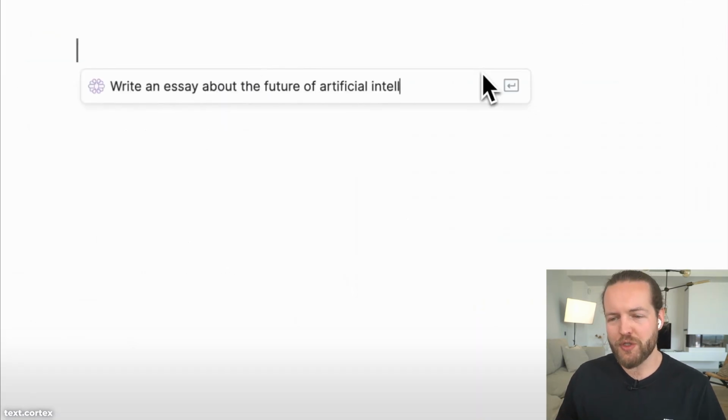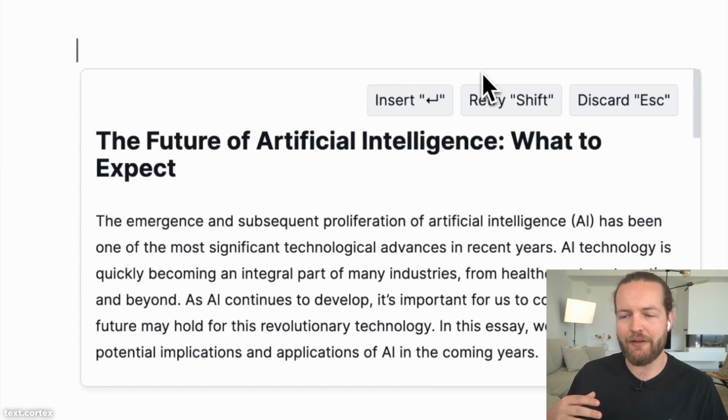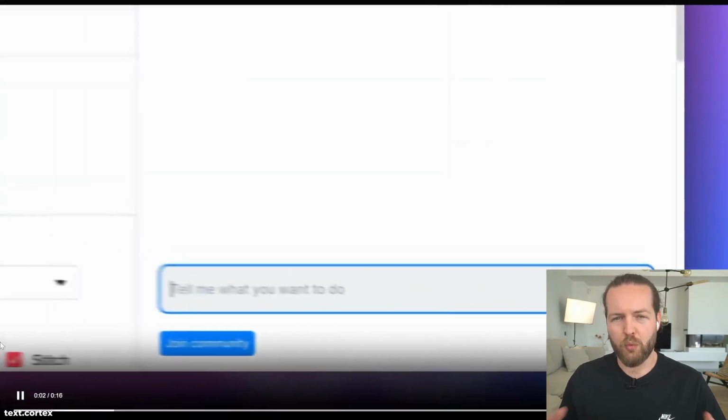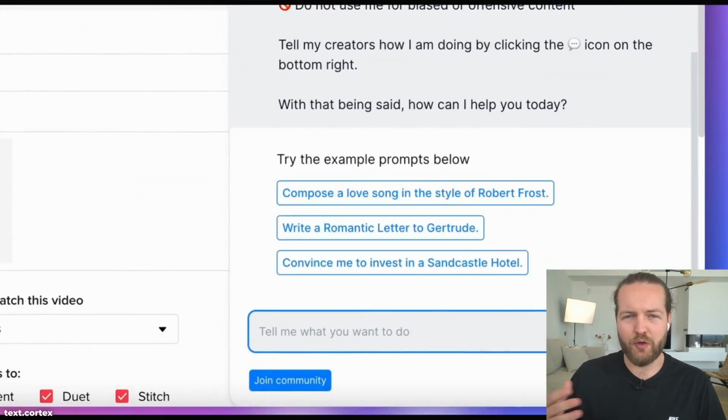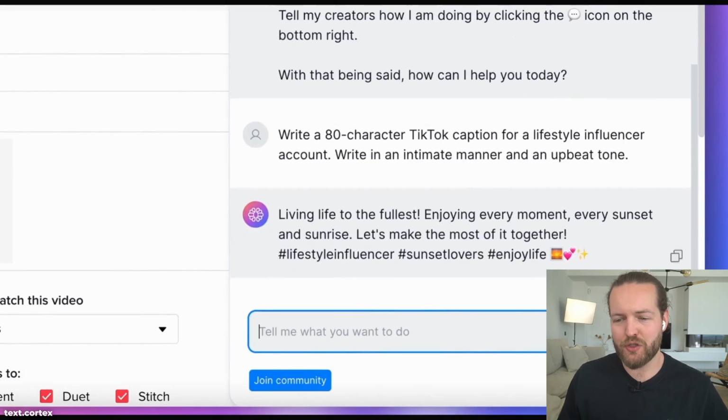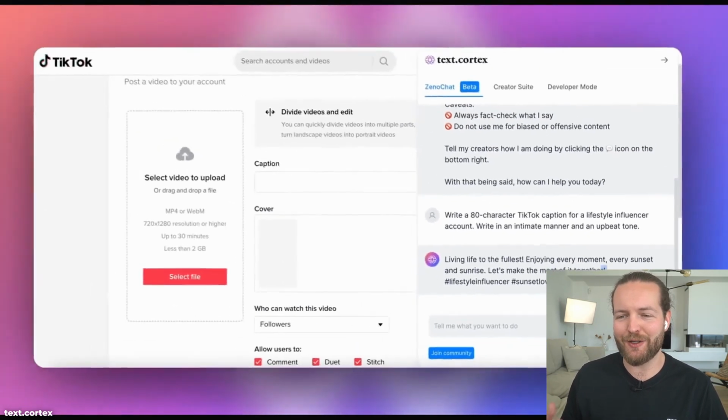Number 3, you can use it with brainstorming and inspiration, like the Zeno Assistant, that if you want to brainstorm just in your document, you can just do that. Or what about social media content when you need to do a TikTok caption and you can just ask it straight in the browser to write a good caption for you.